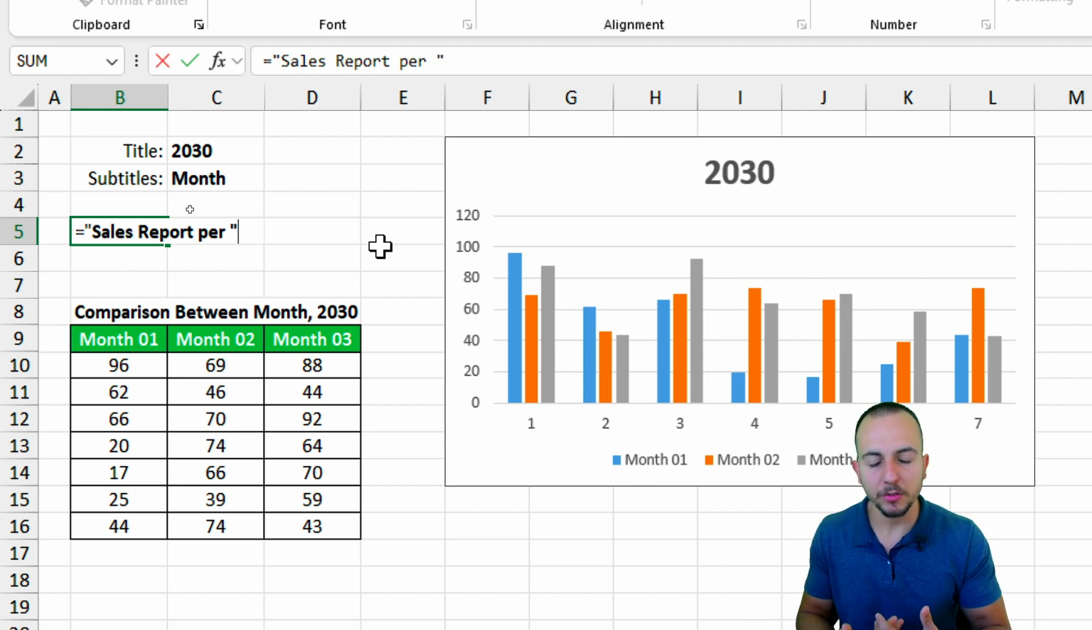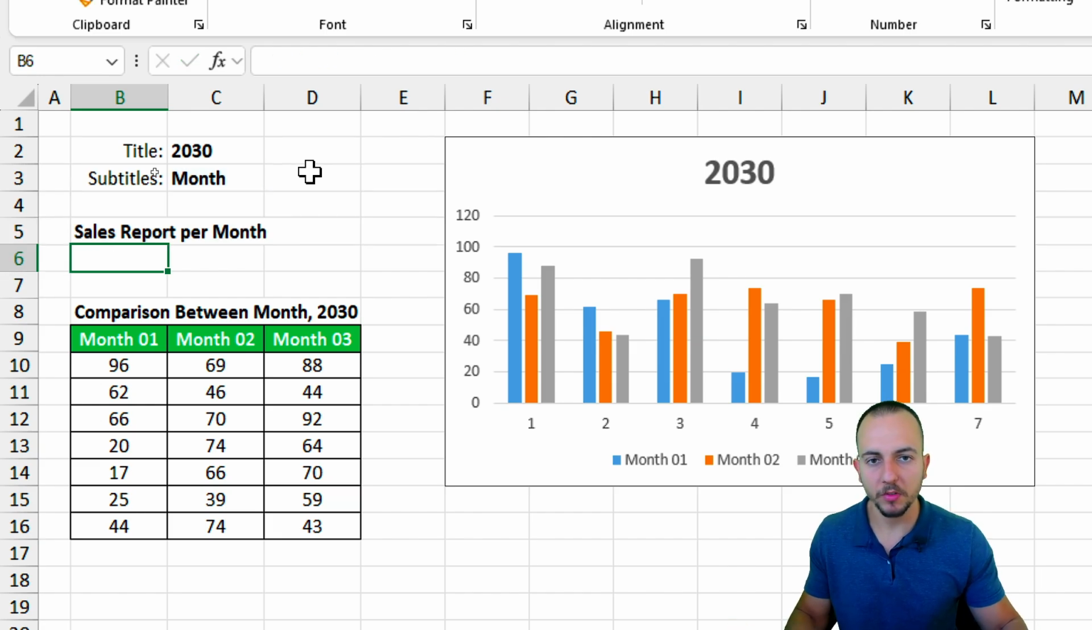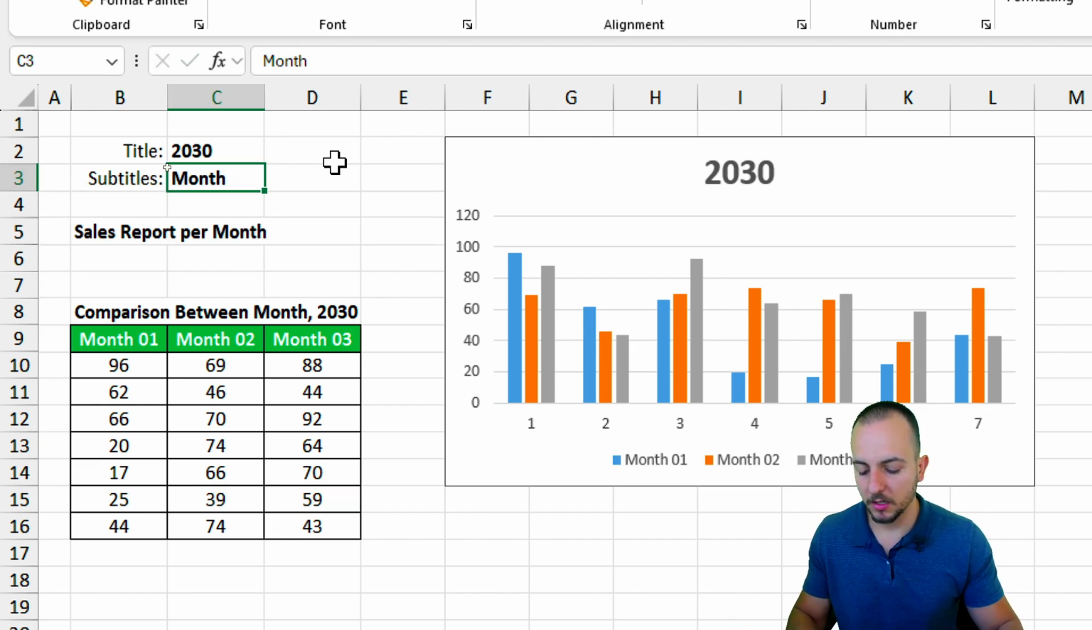Now to append, to couple that information, I can use the ampersand, and then I can select the cell and then hit enter. Simple as that. If I change this cell right here to another one, enter. Simple as that. This is how it's going to work.